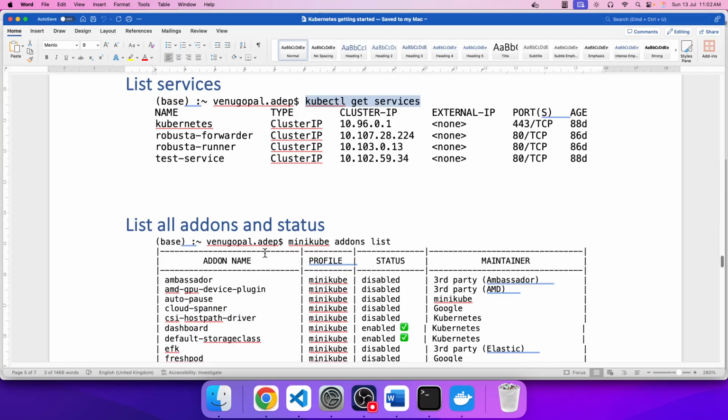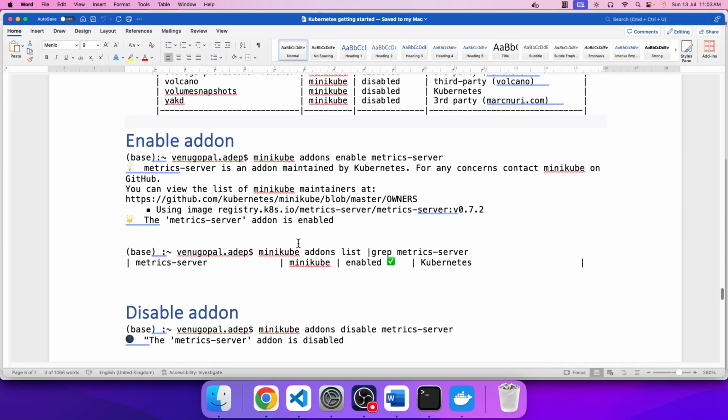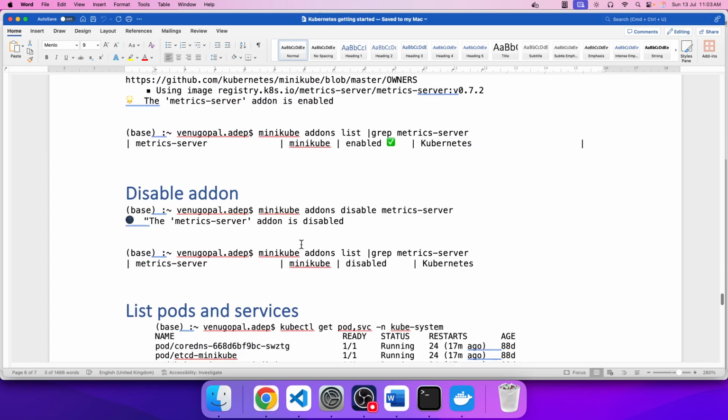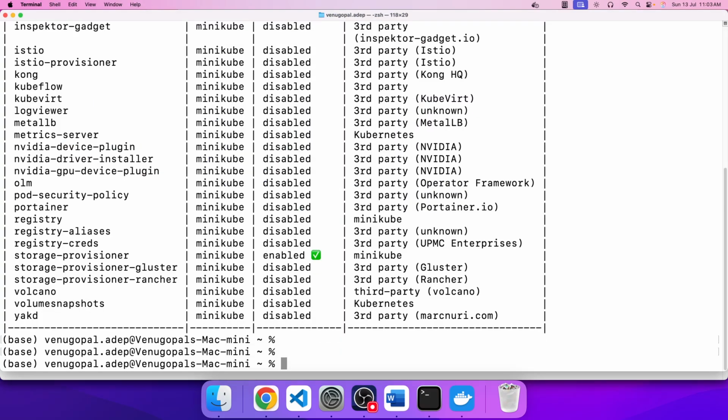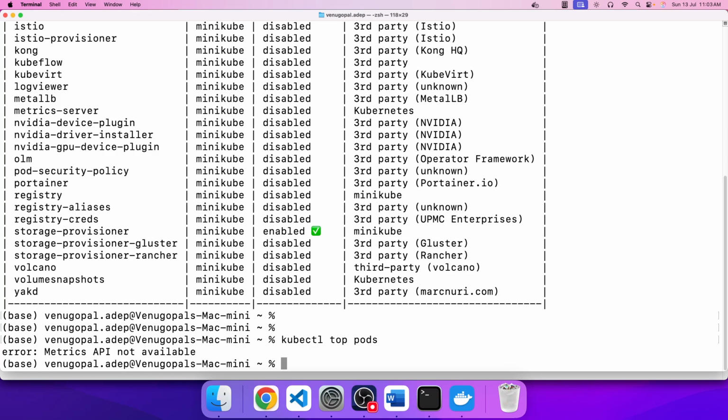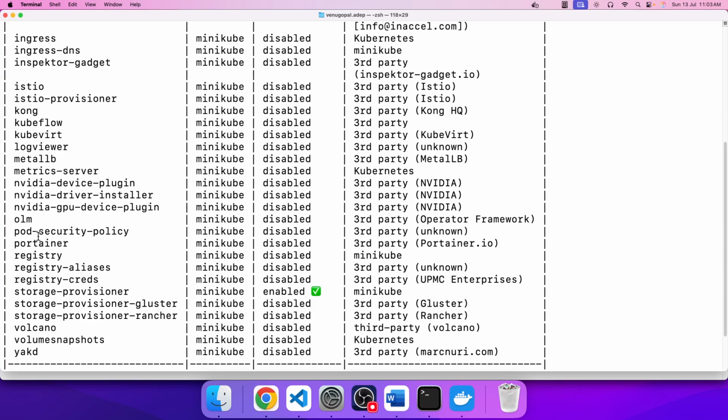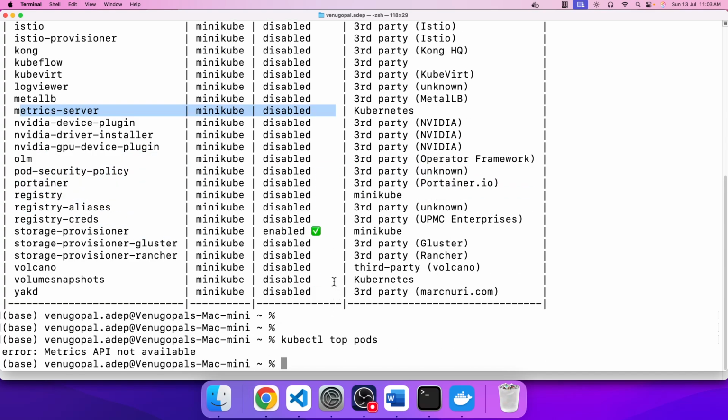Okay, so let's try that. I will just show you. So for example, there is a command called kubectl top pods. I want to see the top utilization, like how many cores it is using and what memory it is using. Let me try this. What happens? kubectl top pods. See, here I'm getting an error that metrics API is not available. That is, this metrics server is in disabled state. After I enable it, when I run this command, it is going to work.